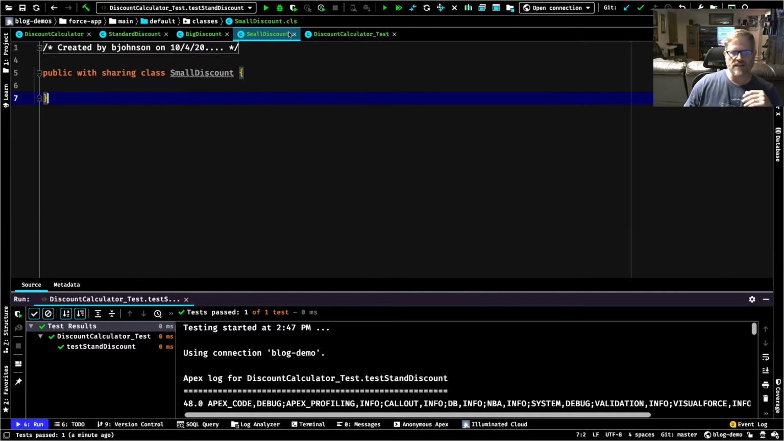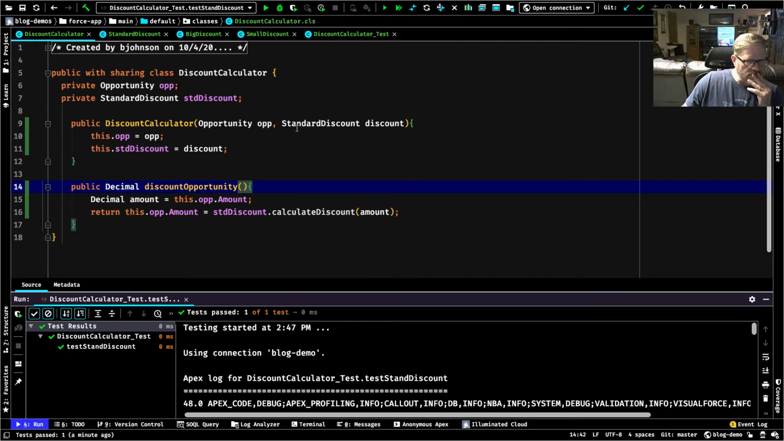These classes, there's no logic in them. We've got a small discount and a big discount class. But now, here's the challenge. Our discount calculator is tightly coupled to the standard discount object. It's using a new standard discount, and it's programmed to call directly to the implementation. We have a kind of knowledge of how the standard discount class works, which is not what we want, right?